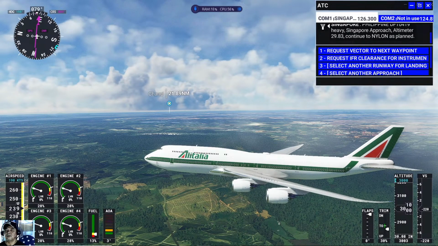Alitalia airline from Rome to Singapore, direct flight.